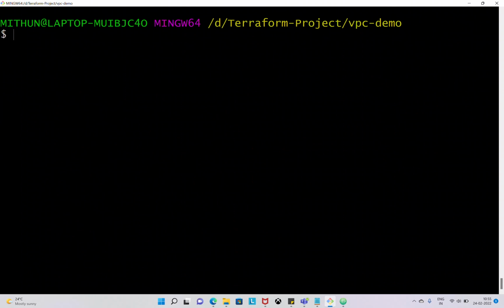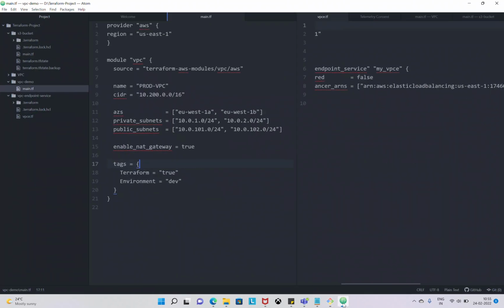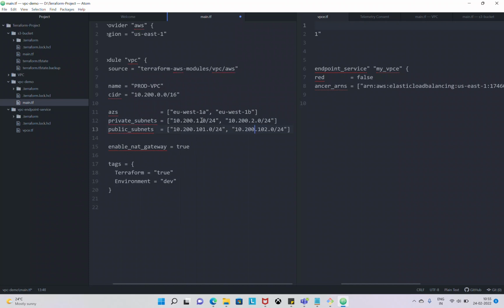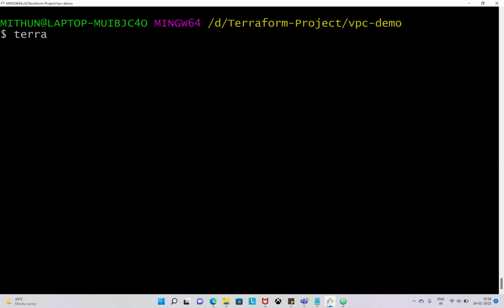Okay, did I change the subnet? One second. Wait, it will fail actually. I forgot to change the subnet. See here, it will fail. So what we have to do? You need to change here. You're getting it. So 10.200 you need to change. Okay, and then Control S. So we should change this, otherwise it will fail. All right.